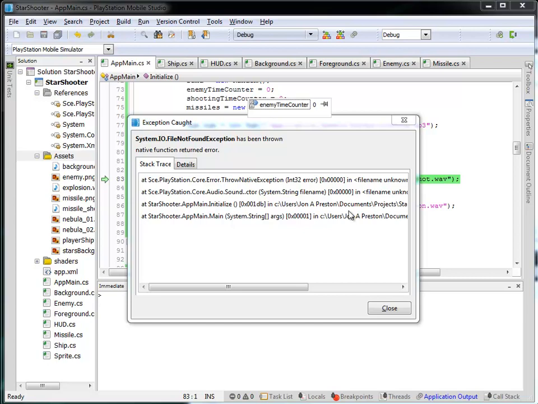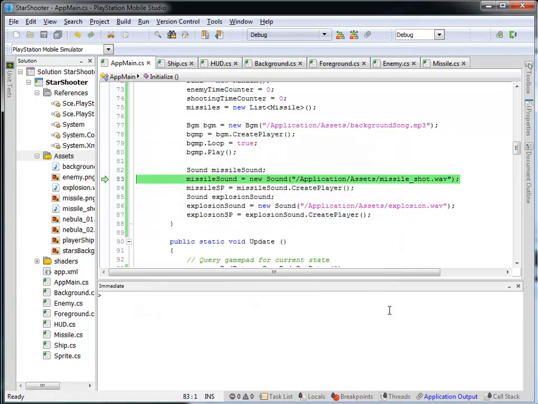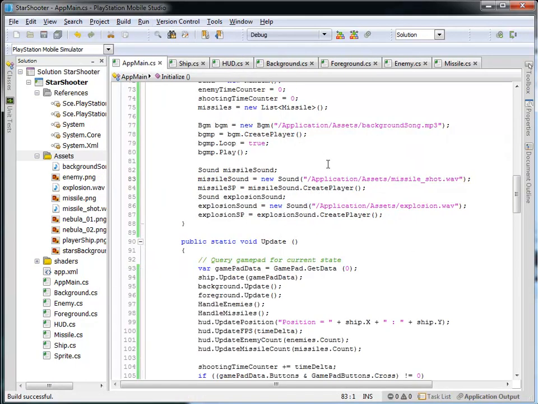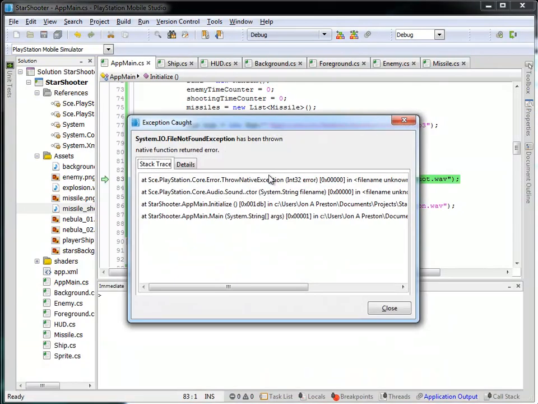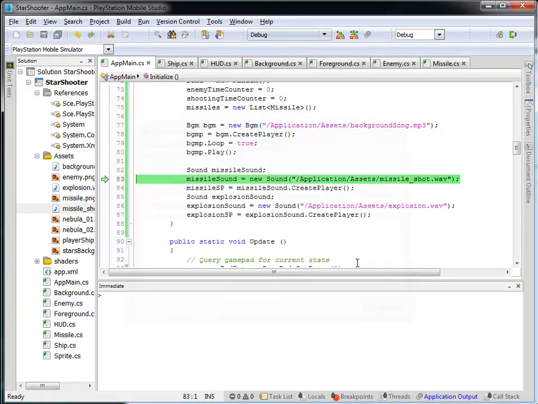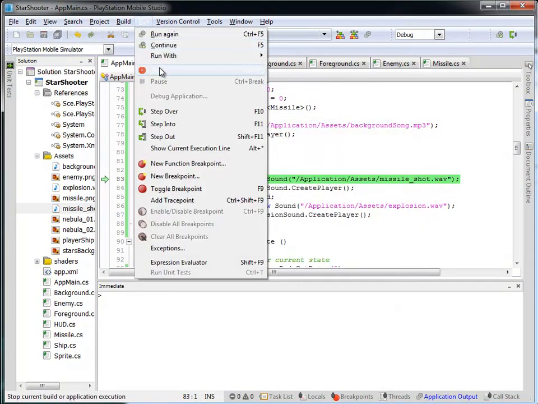I've got a slight error here. Looks like I've got a typo. So let's stop this. It turns out that it's not a typo, it's because my assets that I brought in are not being compiled. So there's a good example of the error that we get if we run this. Let's show this again. All right, so it's giving us the fact that the IO file not found exception occurred. So let's drill down into that and see what's going on.